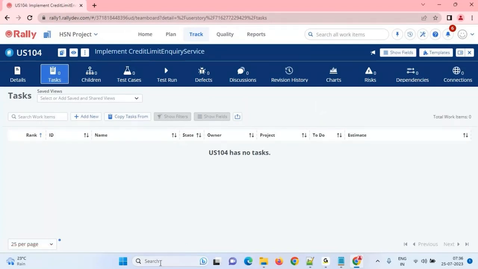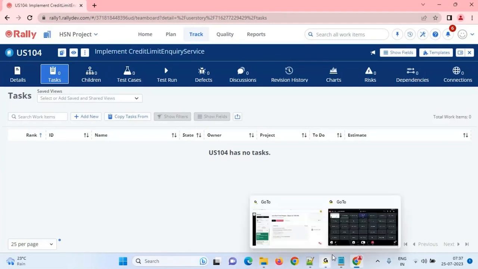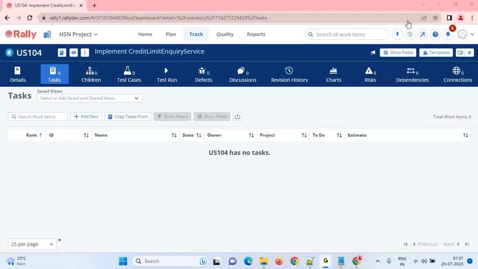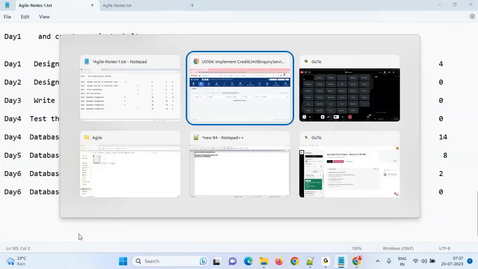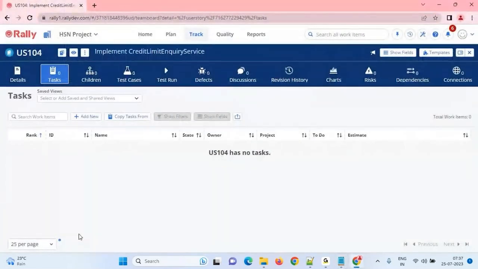13, 6, 0. Anyone can tell how strong we are in mathematics, team? Anyone can guess? Tell 13, 6, 0. Okay, 78, team. Now what will we do? A user can work max 6 hours only, but still it is 18 hours, which is extra. So two developers are okay working on this story, team.